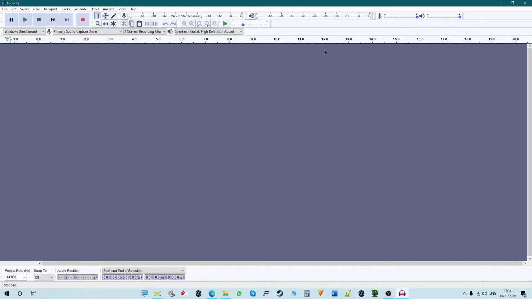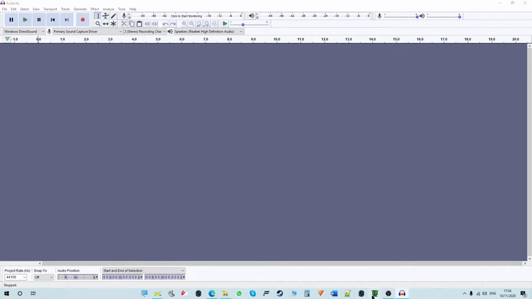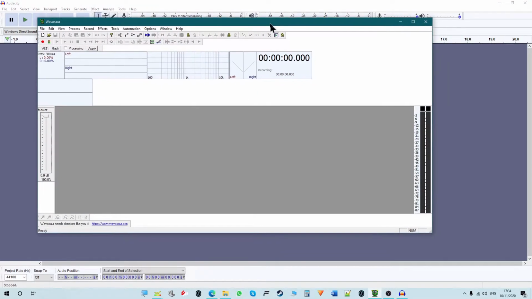So that's the main thing we do in Audacity. And Wavesaw looks like this. And I haven't customized anything with Wavesaw because I don't use it for recording.